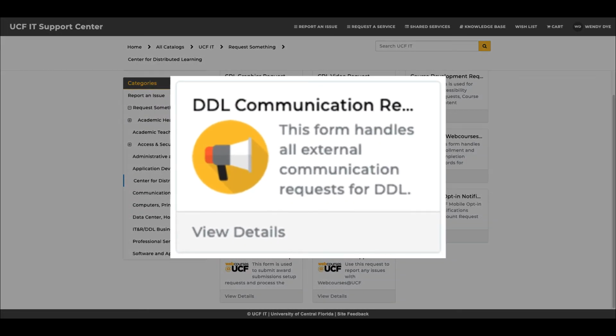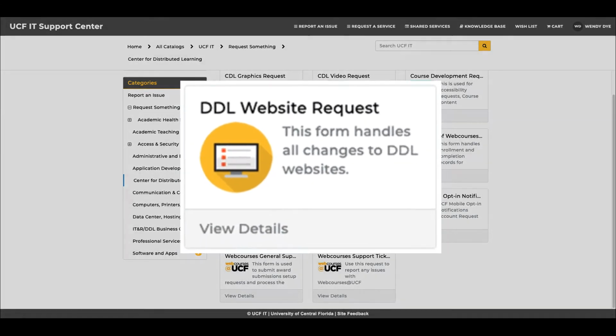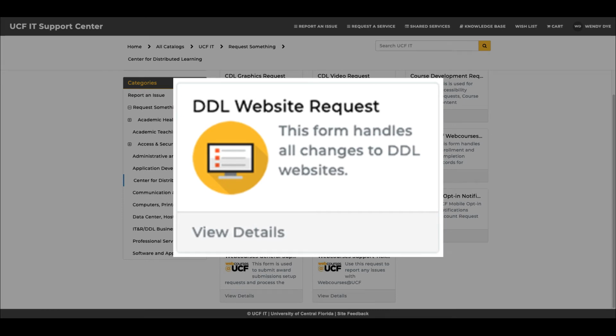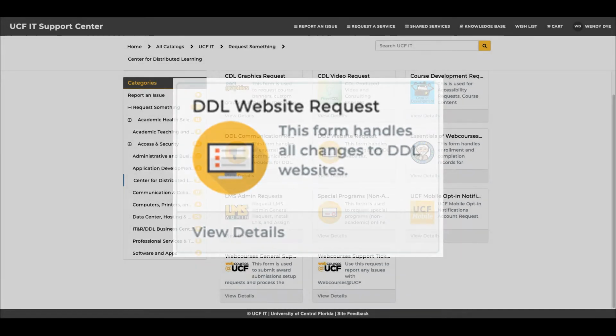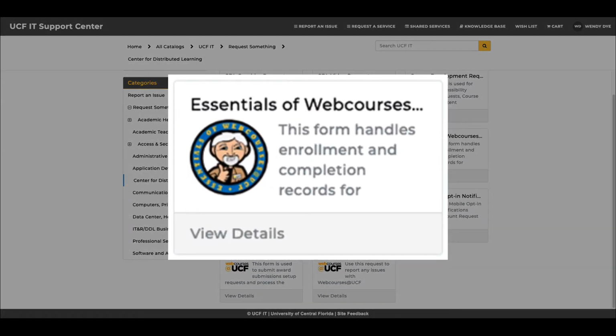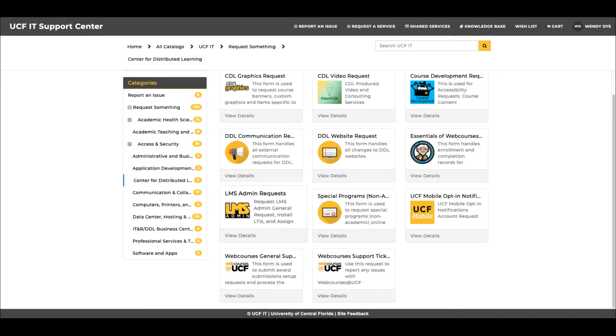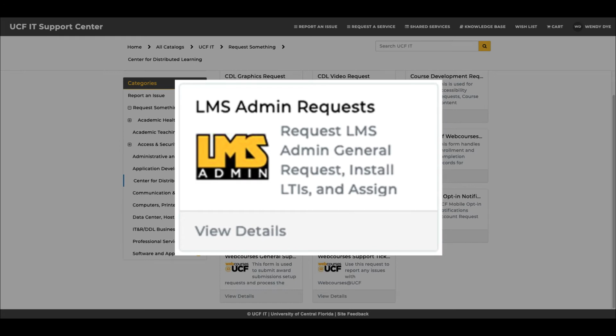The DDL Communication Request can be used to request promotional external communication to target audiences like faculty and staff with email or Twitter posts. If you need to request a new web page or changes to an existing DDL website, please use the DDL Website Request form. The Essentials of Web Courses form should be used to request enrollment or completion records for this course. If you require administration-level help with web courses at UCF for things like installation of an LTI, assigning a new admin role, or some other LMS admin-related service, select the LMS Admin Request.